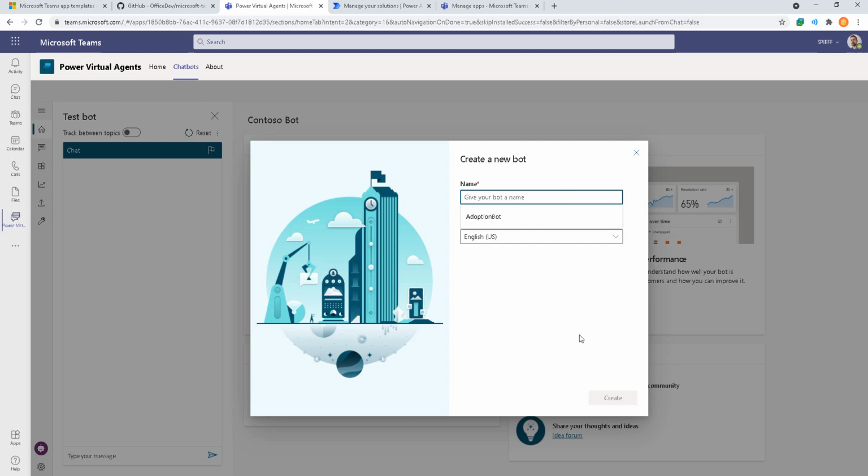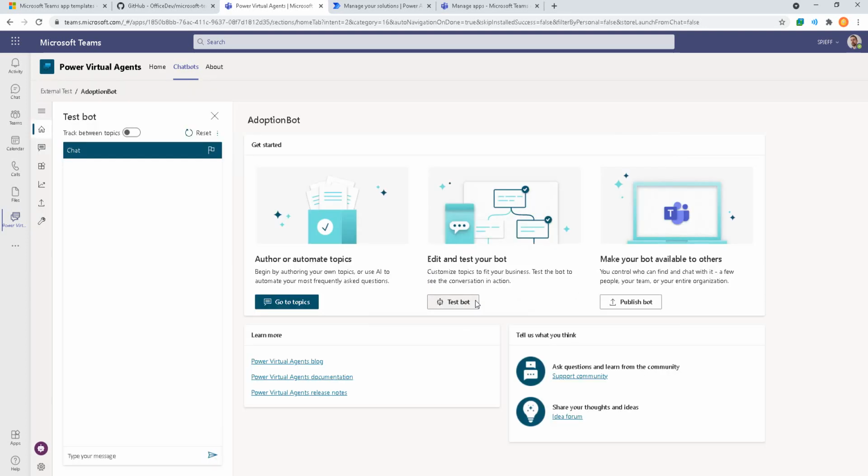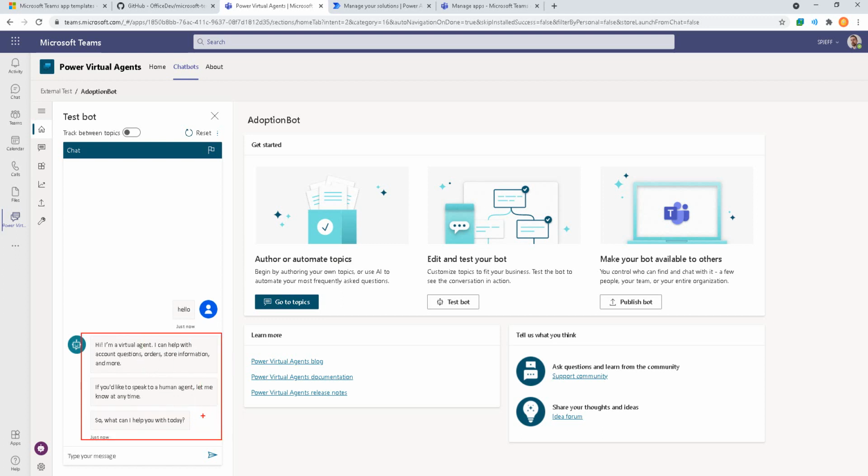Here, we're going to give this new bot a name, Adoption Bot. Okay, cool. It says working on it with an animated graphic. Okay, and now we're looking at the test bot experience, and I'm just going to type the word hello in the bottom left, and we'll see this has all the default replies. I'm a virtual agent. What can I help you with? A lot of different things.